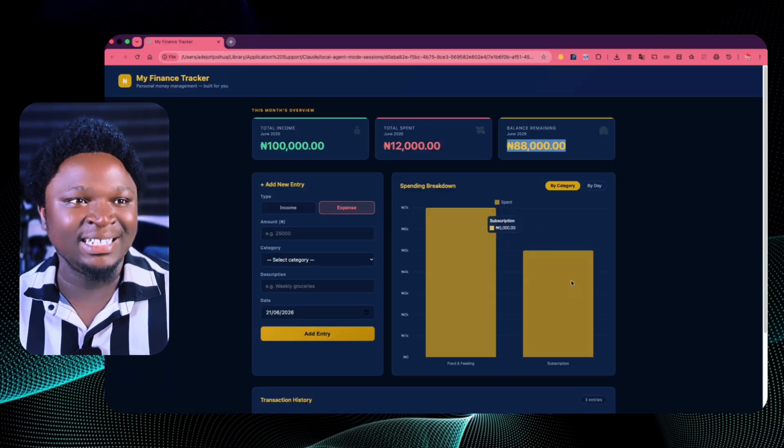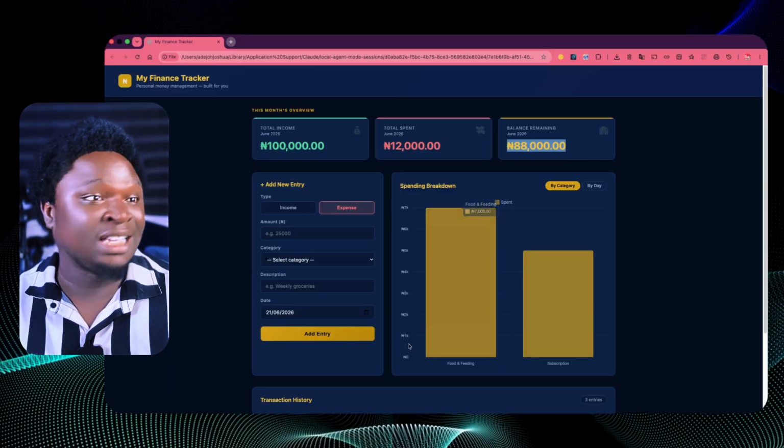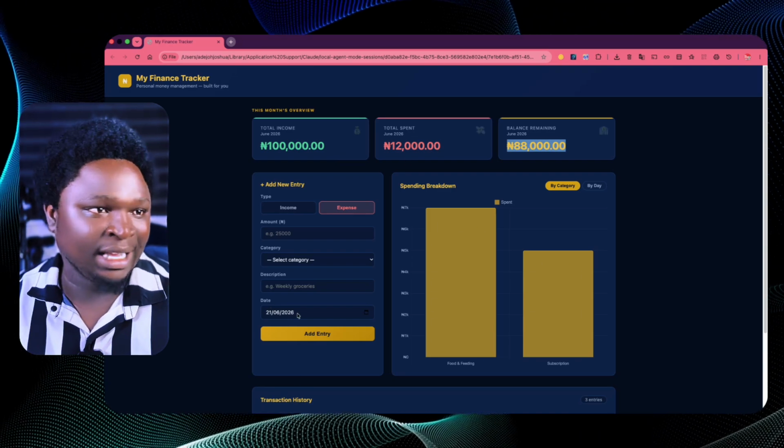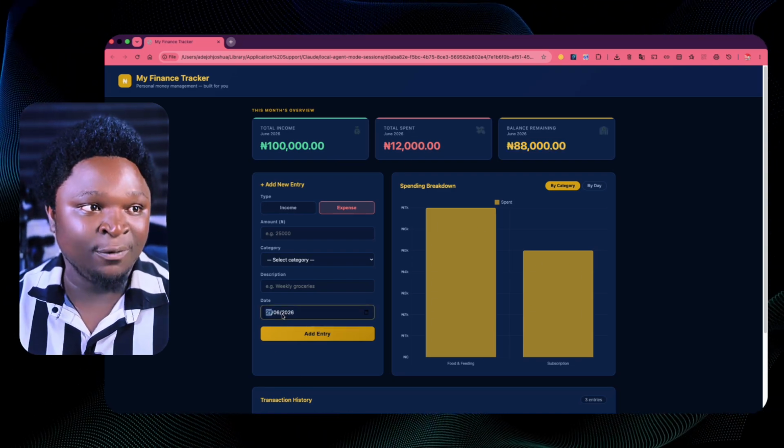And you can see this bar chart now. You can see food is topping the chart because I spent 7k on food. When it's tomorrow, it automatically updates to the following day for you. This date automatically updates itself. If you come in tomorrow, it will be 22 of 06 2026.